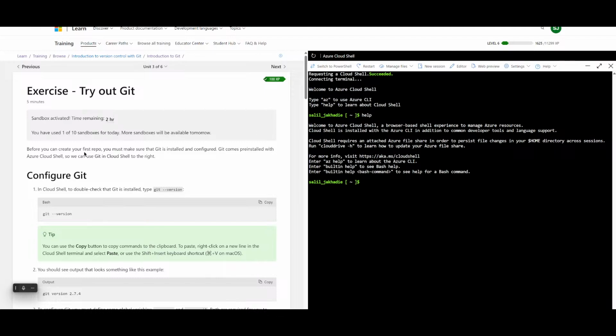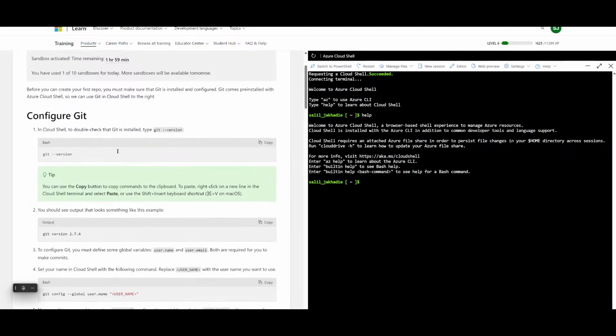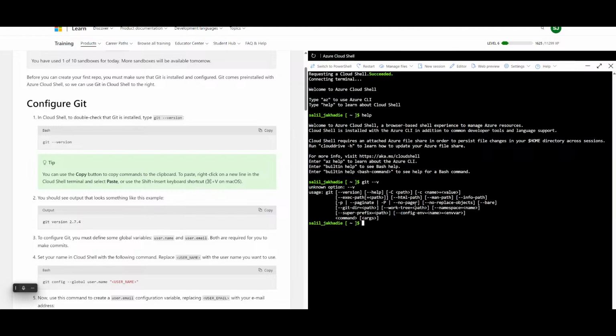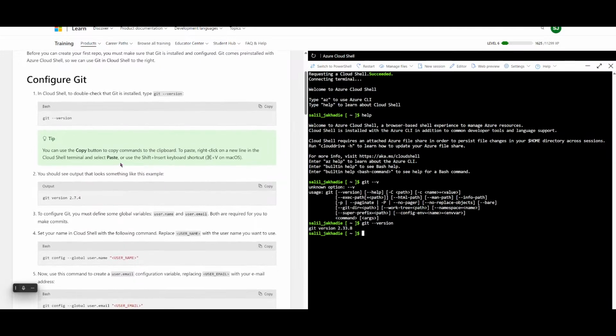So before you can create your first repo, you must make sure that Git is installed and configured. Git comes pre-installed with Azure Cloud Shell, so we can use Git in Cloud Shell to the right. Let's go through this. So git -v, does it work? Unknown. Okay, git --version. Okay, there we go. We got the Git version. You should see the output available to copy, but I would type it out. And again, this is all accessible for free, so please take advantage of that.